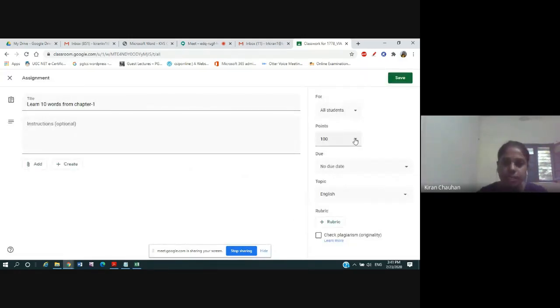How many points this assignment should have, meaning what are the total marks of this assignment. So now you can change it from here itself. I'm giving it 10 marks, for example. So like this, I can add a file and then I can click.